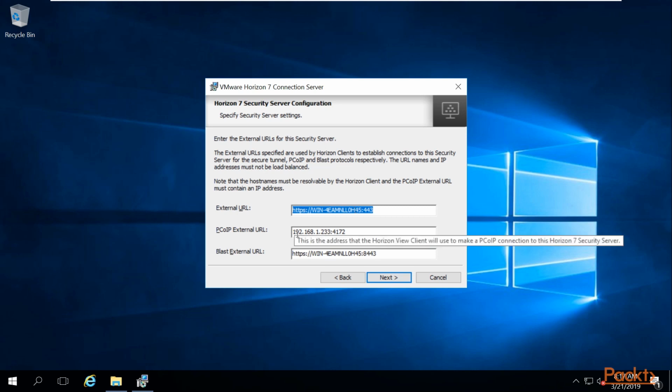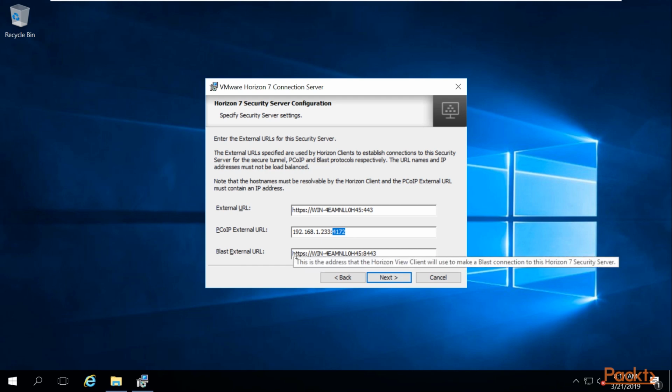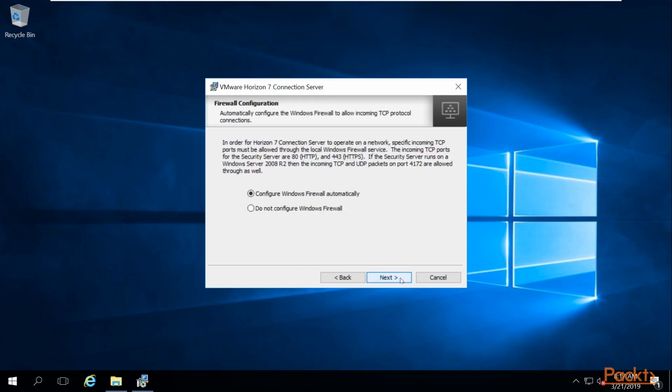Then the PCoIP external port, or URL. This is the IP address of this particular server, and as it's PCoIP, we are connecting on port 4172. Then for Blast, same again. This is connecting over our HTML client, HTTPS, the name of the security server, and then port 8443. Again, we might want to change that to a more user-friendly name, something they remember, like my desktop or something similar. Once you're happy with that, we're going to leave these as defaults. We click next to continue.